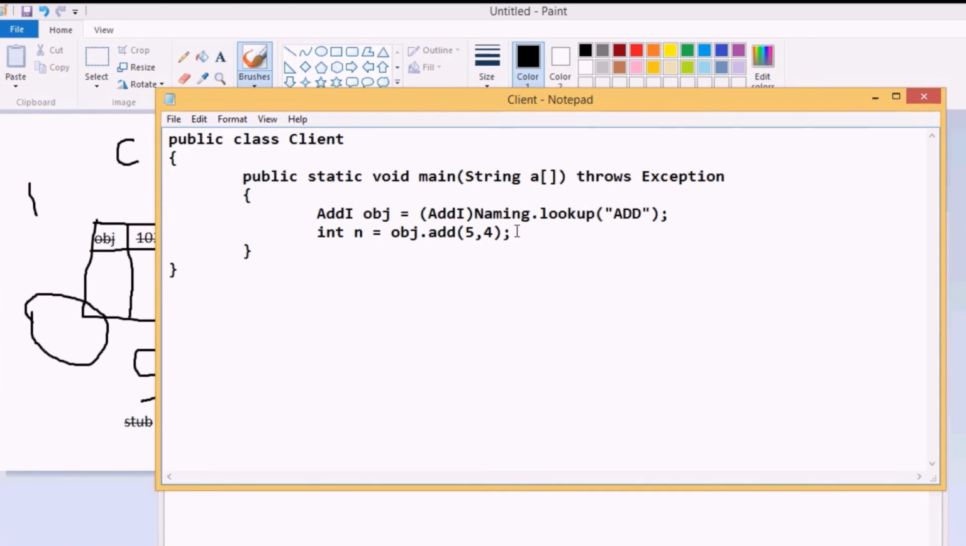Now it will call that object, and then we'll print the value of this n. So we'll say System.out.println, and in this we'll print n. Or to be more specific, we'll say "addition is :" plus n. So it will give me output as addition is 9.